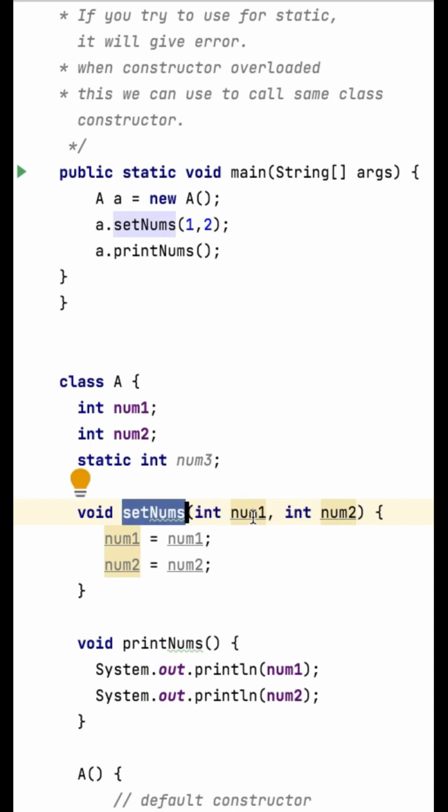When local variable names are the same as the class level variables, then the method will always give preference to the local variables. That means this is the local variable, so both of these num1 refer only to the local variables. This is not referring to this num1, and this is not referring to this num1.